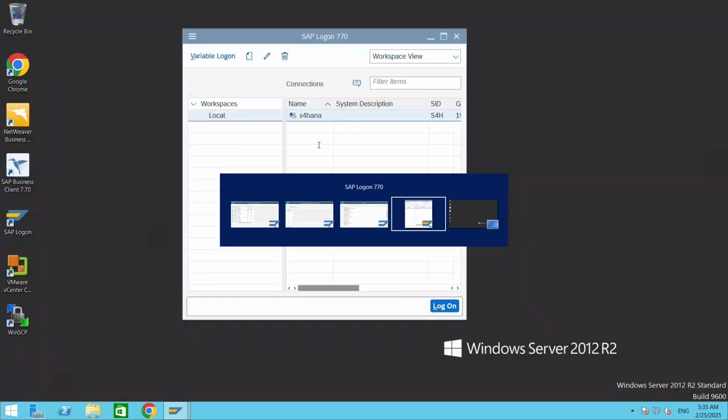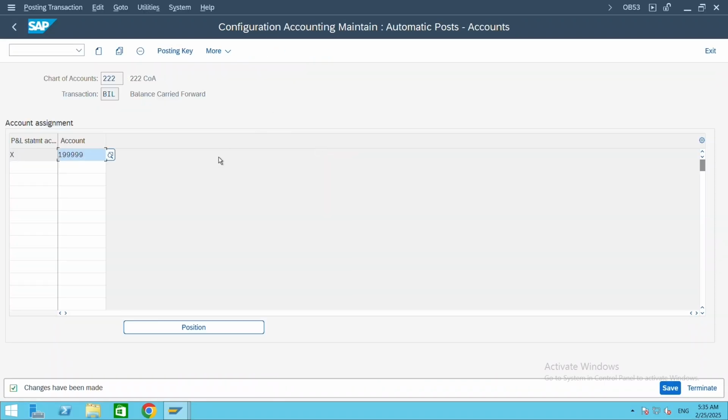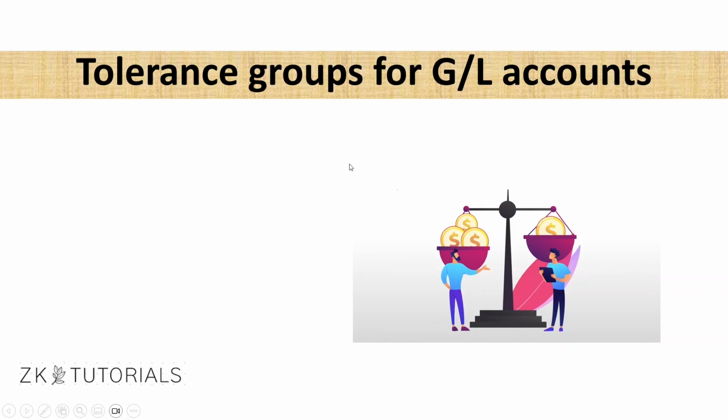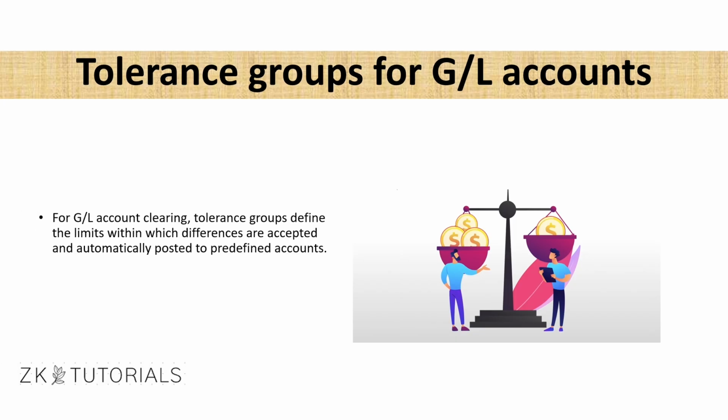And if I go to the previous screen, when we are creating the retained earnings account, after clicking on enter, click on save and go back. And the next configuration which we will be doing now is tolerance groups. So this is tolerance groups for GL accounts. This is the next configuration which we will be doing now. We'll understand what is this and why we are doing this configuration.